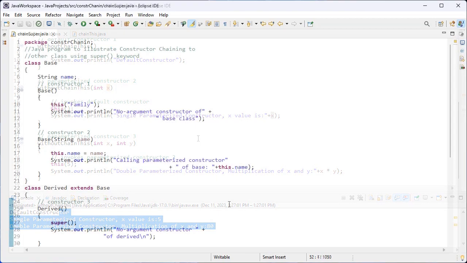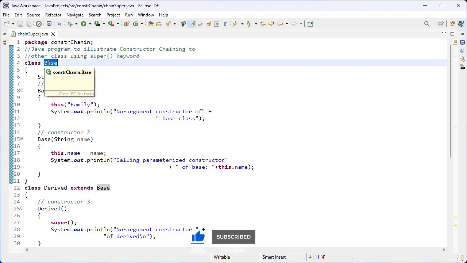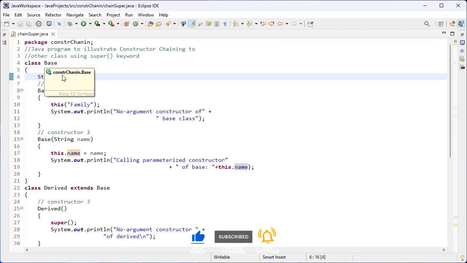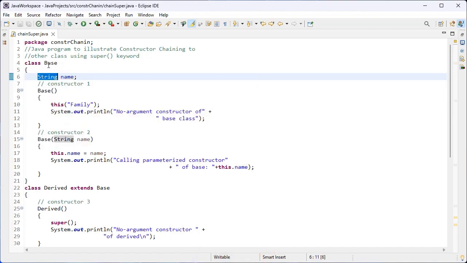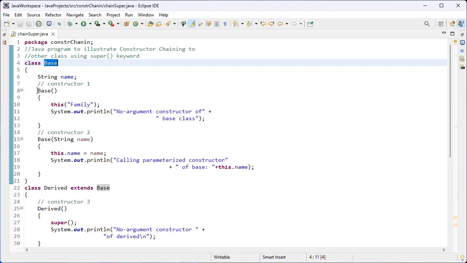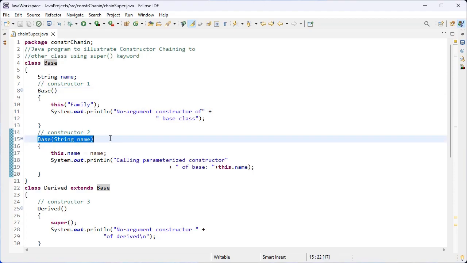In this session we will discuss how the constructor chaining can be done using the super keyword. Here I have created the package. Inside this package I have created the base class. Inside this base class I have created the name variable. Its data type is string. And inside this base class I have 2 constructors. This constructor is the default constructor and this constructor is the parameterized constructor.